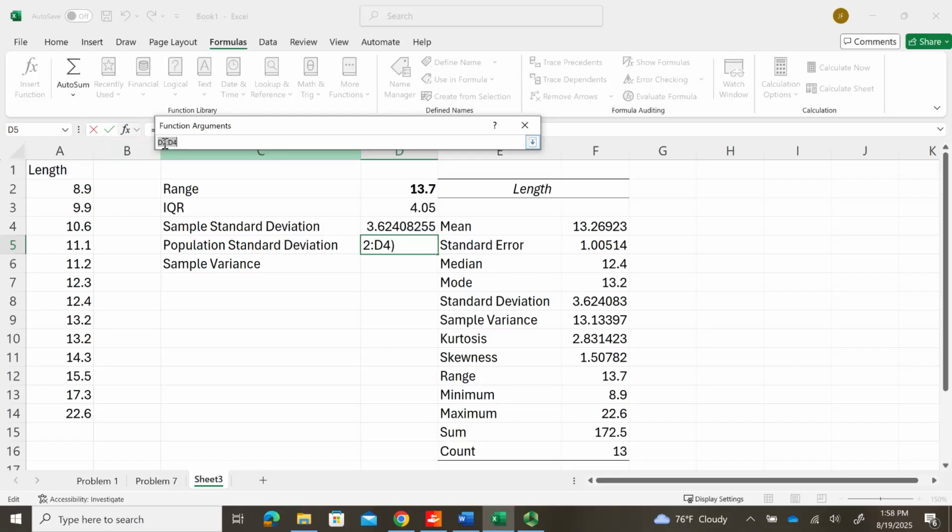If it's highlighted like it is right here in the function arguments, all you have to do is click in the cell that you want to start with and then drag that down to the cell that you want to end with, and it'll overwrite what's in there. So always double check that. This is cell A2 through A14, and that's what I have in there.